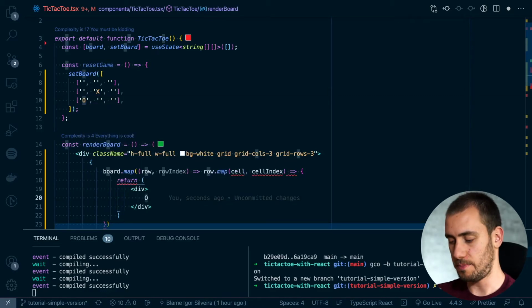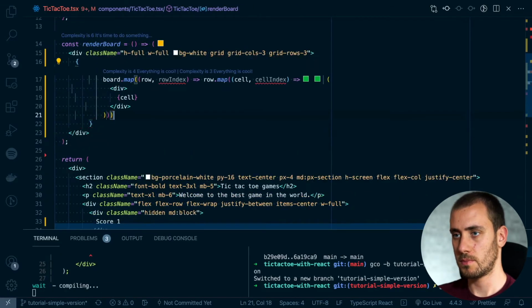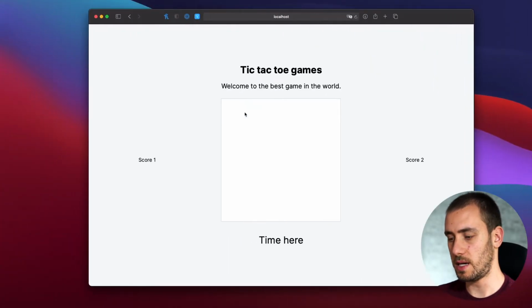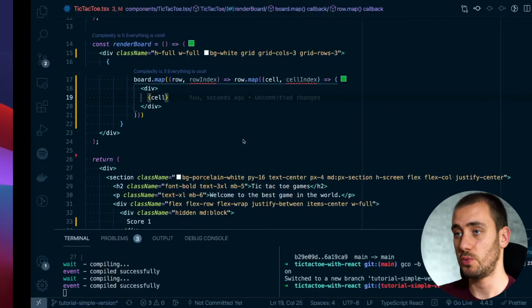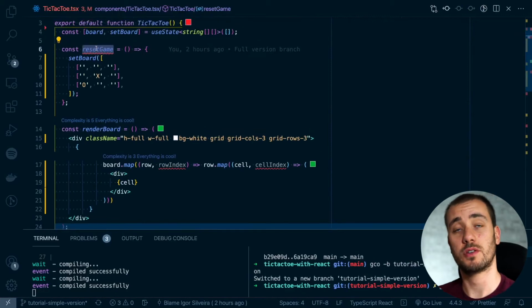Yeah, we first gotta put cell here to use the computed value. Okay, just some formatting. Let's see what we got. Okay, so we have nothing actually. And that is because we did set all this, render and reset of the game, but we have not called this. Our board at the moment is just this default empty.